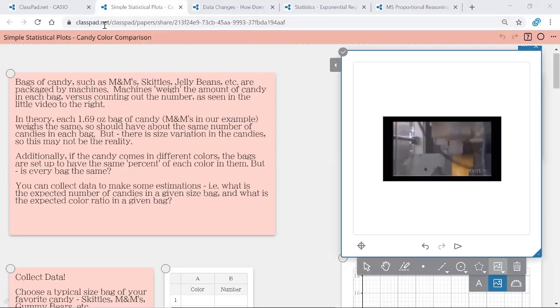If you look up here at the top and at what I've shared in the chat panel, this is the URL attached to this paper. This is what I would send to students in an email or on my classroom or in my website, however you decide to work with your students, and then they can all open it and work on the activity.